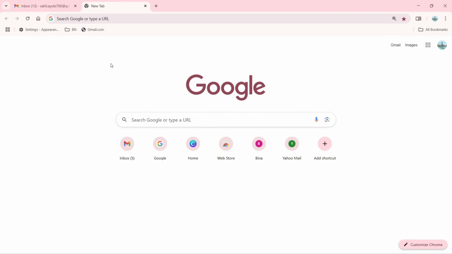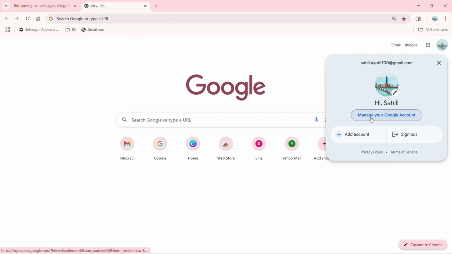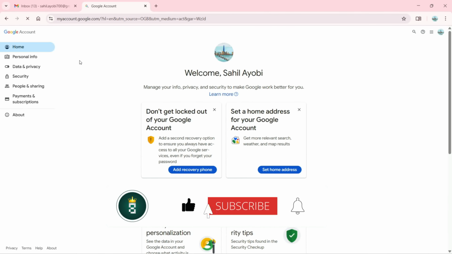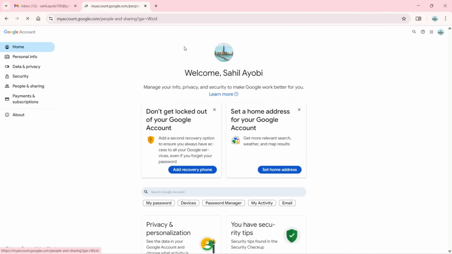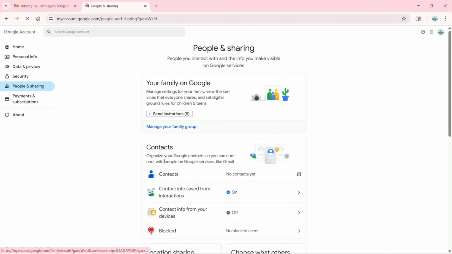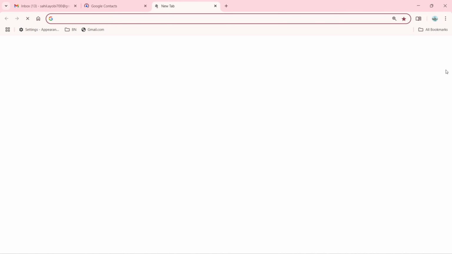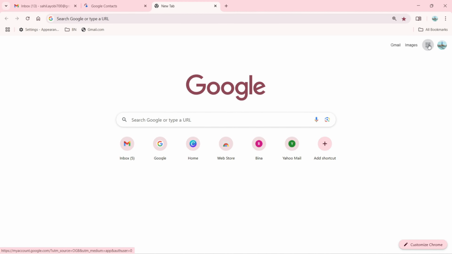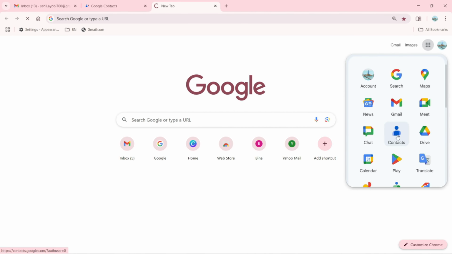In this video, we're going to learn how to add a contact with our Google account. So there are two ways that you can add a contact. First, you can click here and go to manage your Google account. On your left, we need to click on people and sharing. And with the contacts, you need to click right here. And the second way to add a contact is that we need to click here to see all the Google apps, and we need to click on contacts.